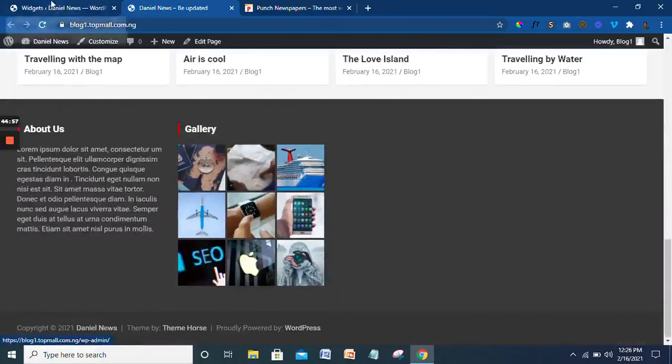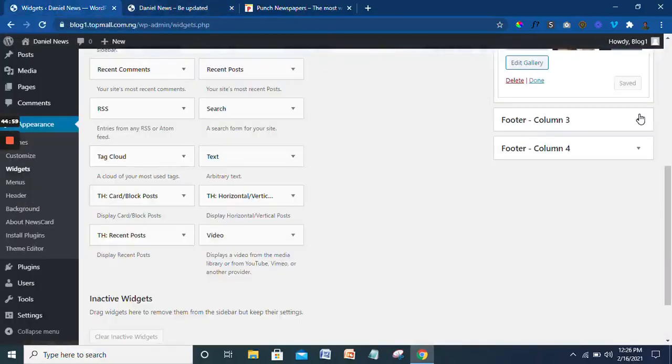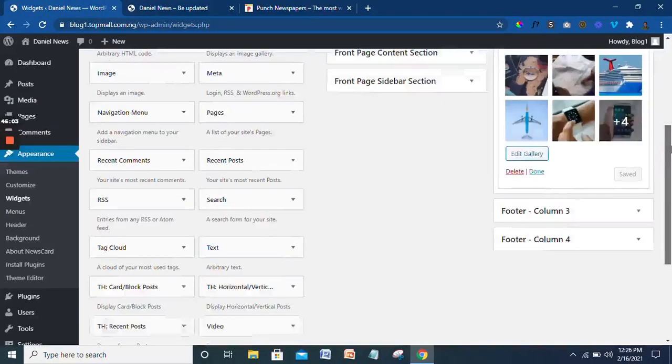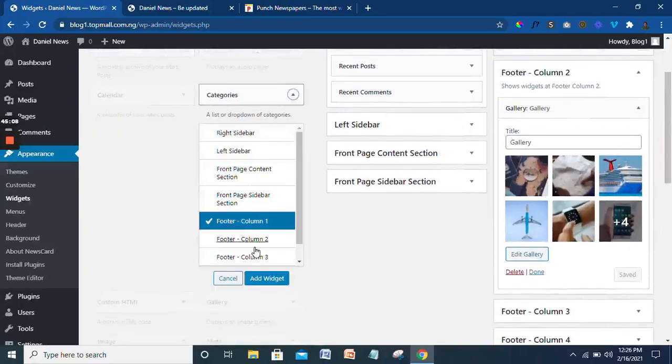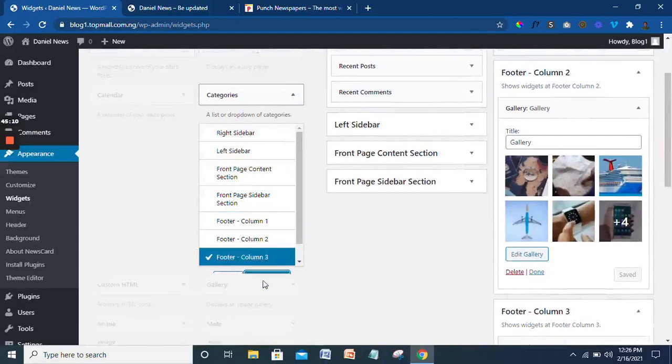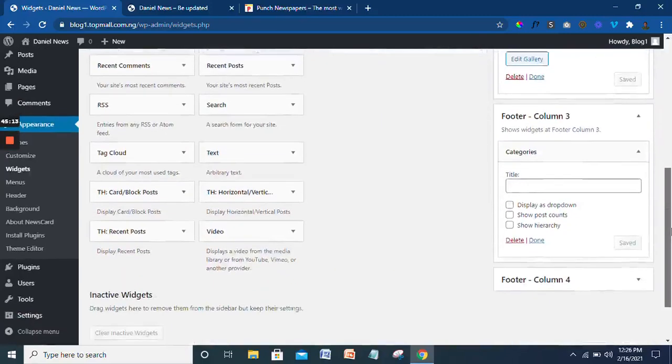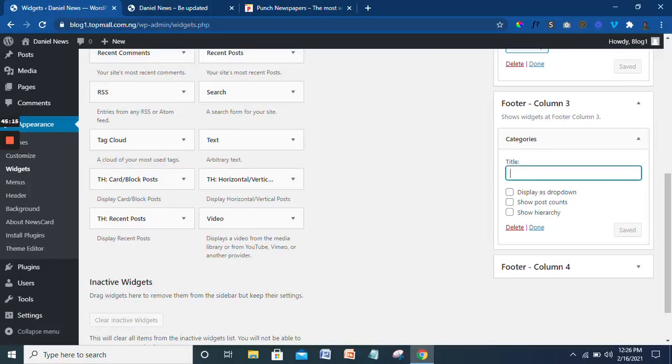Let's come up here and put category in column 3. Let's search for category. Where's category? Yes, category. Just come to column 3 and add the widget. It's going to add by itself to category. So let's call the title Categories. Should it show post count? Okay, it should show post count. Oh, I wanted to write category. Don't mind me. Category. Then let's finish it.